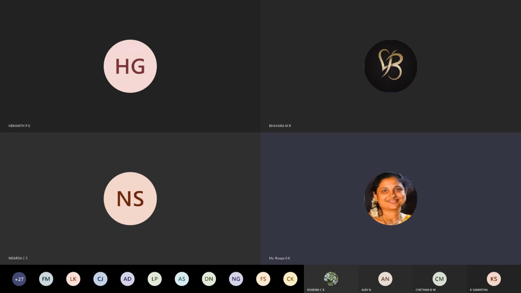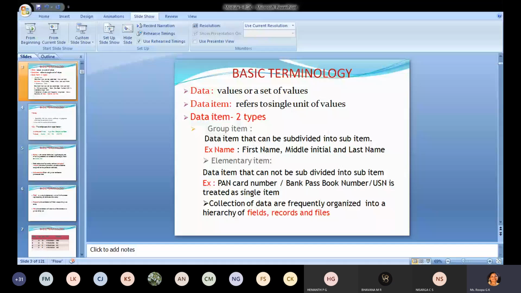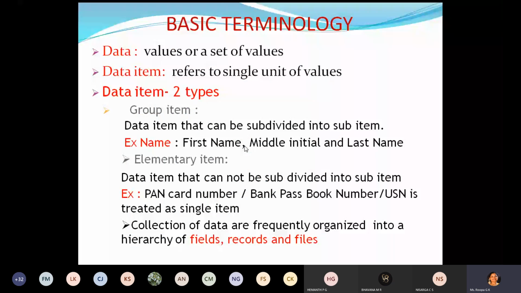Difference between group item and elementary item. Example, group item: your name can be divided into first name, initial as well as last name. For elementary item, your USN cannot be subdivided, or bank passbook number, PAN card number, etc. These cannot be divided, so it is called an elementary item.